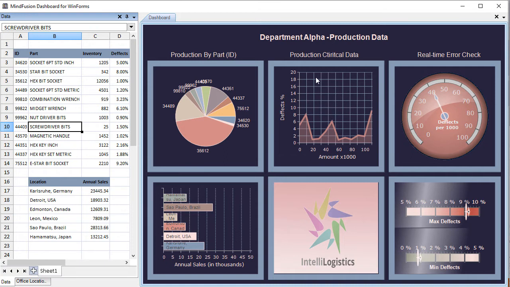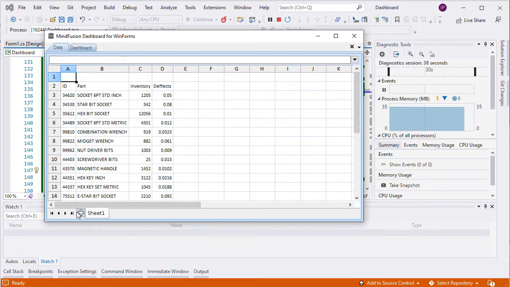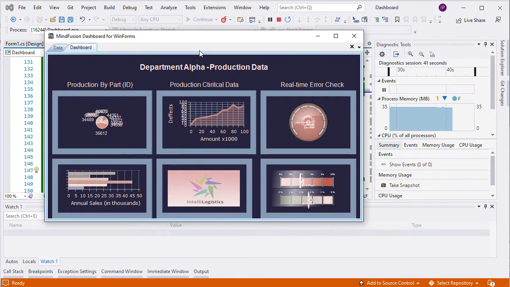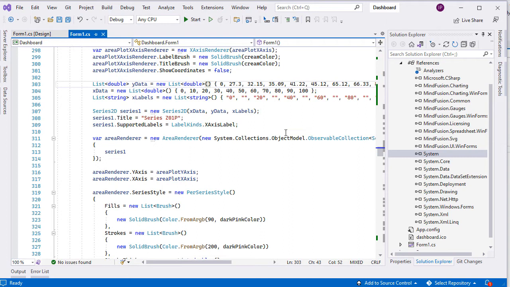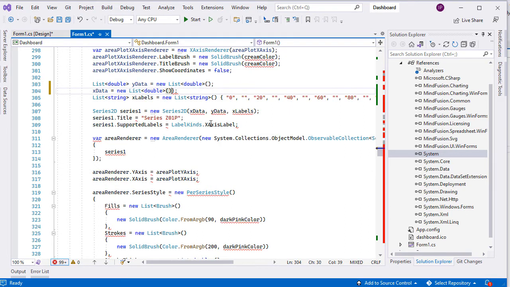If we look back at the initial dashboard, we see that the spreadsheet data we just defined is used also in the line chart, the oval gauge, and the 2 linear gauges. We will use it in our sample as well. Let's edit the data for the line chart first. We delete the current data and leave the lists empty.